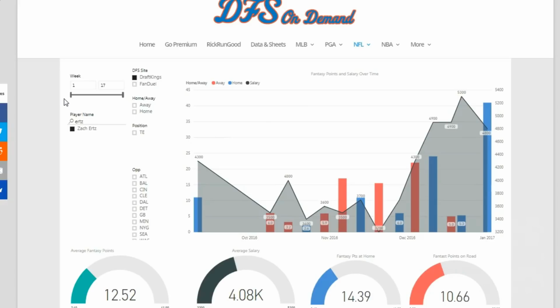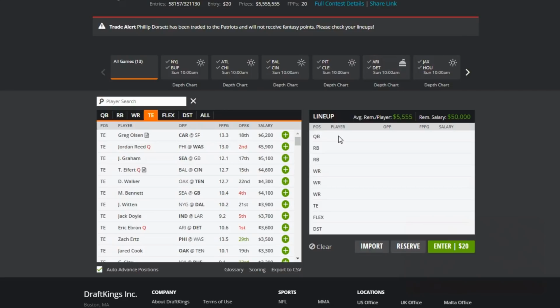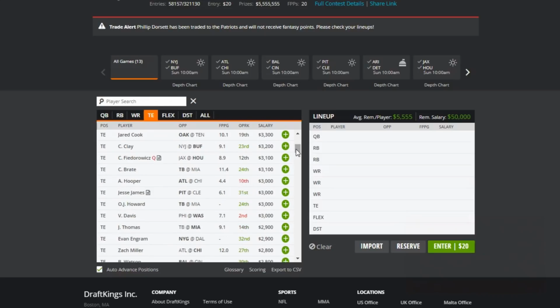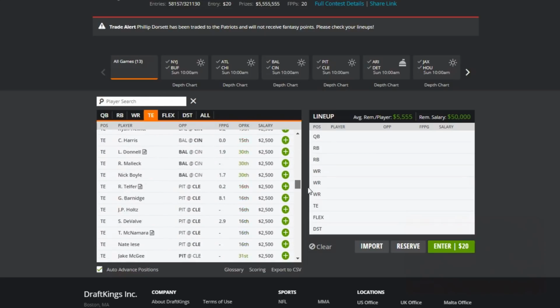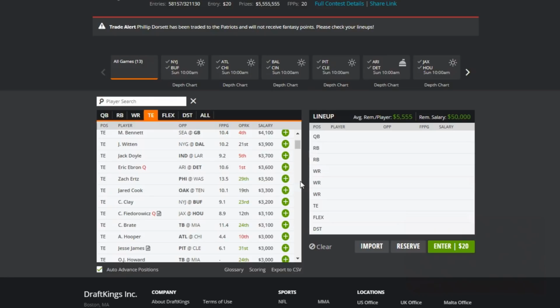Of course, you throw Alshon Jeffery into the mix, that's probably going to take some targets away from him, but Zach Ertz, to me, is a candidate to break out this year just because of the situation that he's in. So I think that's worth, what is he, 3,500, which is, what's that, the min? Basically, min price. 2,500 is the min. Those are probably the only two guys that I'm really going to roster heavily.